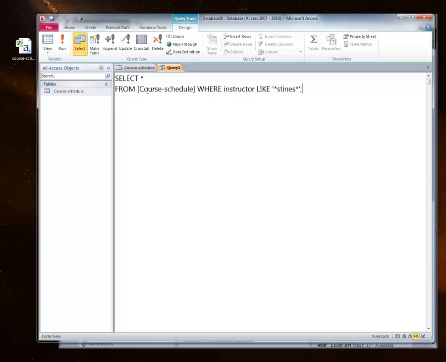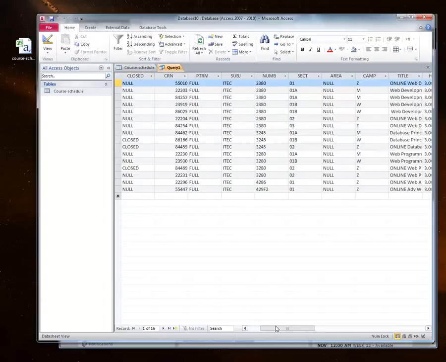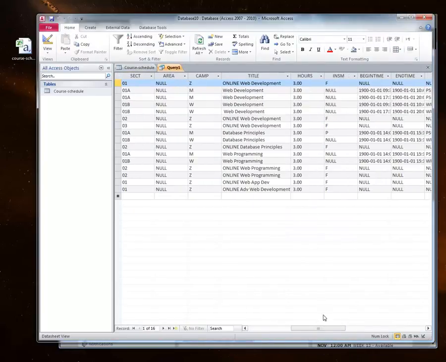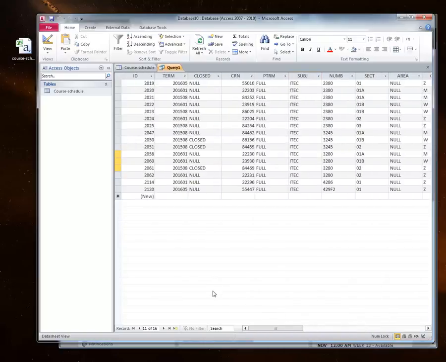Well, hopefully find everything in the Steins field that's like my name. So if I hit the run statement and look at it, so far it looks good because that's all the classes I'm teaching. And I can go over and look, and here I am. I'm sorting by this field. I could do some different things to it.